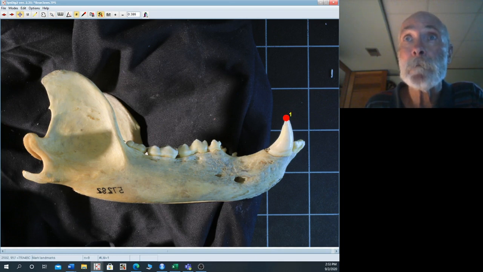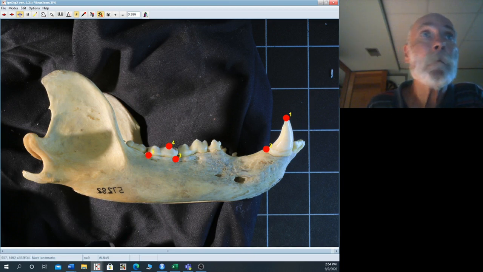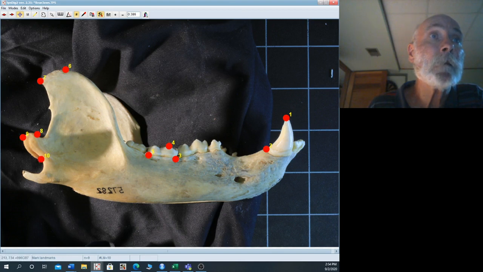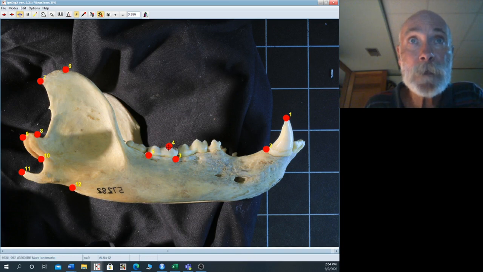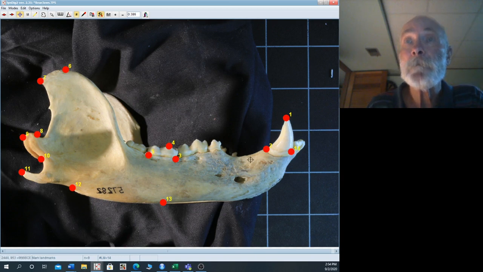One, two, three, four, five, six, seven, eight, nine, ten, eleven, twelve. And I just realized we made a mistake. We didn't randomize the specimens, which is something that we really want to do. I'm going to click there. And then I'm going to click here, the front of the alveolus.